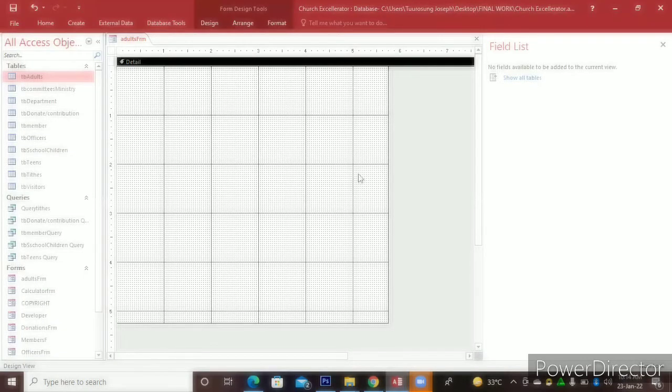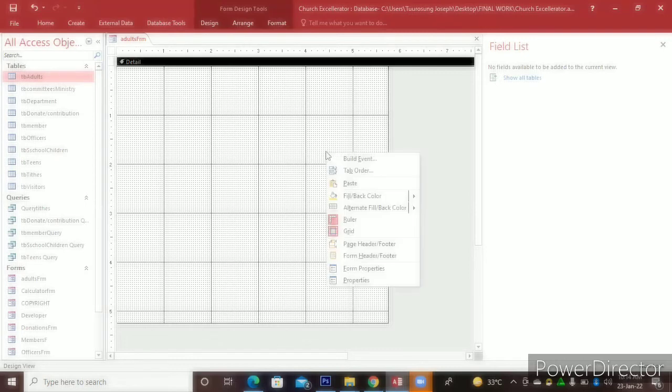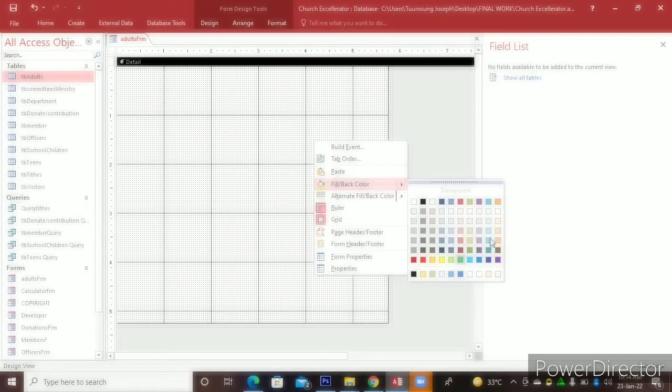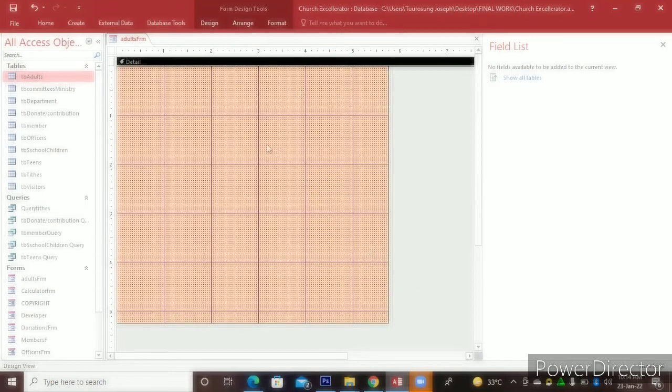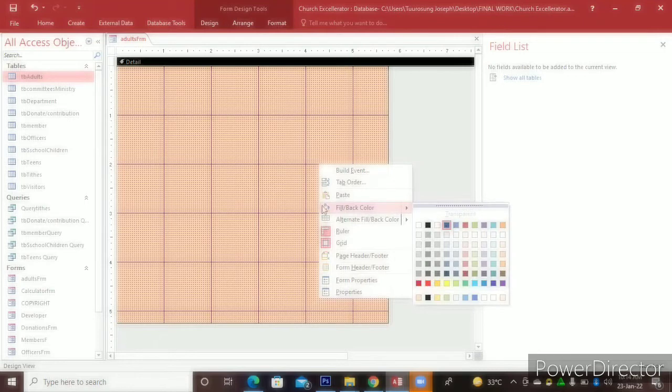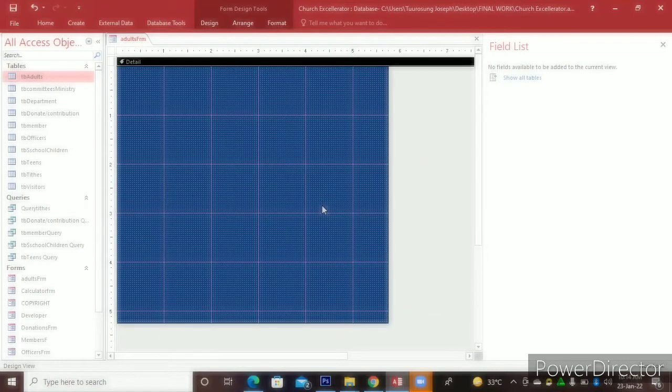Okay, so first of all, I want to change the color of this form. So what we need to do is right-click on it, then you trace to fill and back color. So here you need to pick any of the colors that you want your form to have. So here I prefer this particular color. You can see that right now, if you look at the form interface, the color has been changed automatically. If I right-click again and go there and select any color, you can see that the form color has been changed. So that is how to change the color of a form.